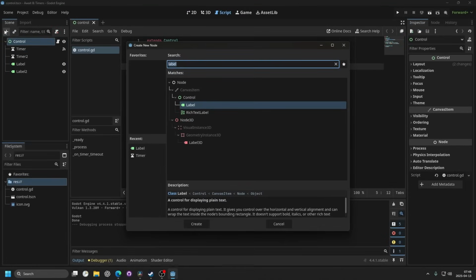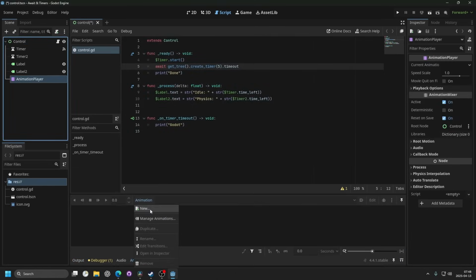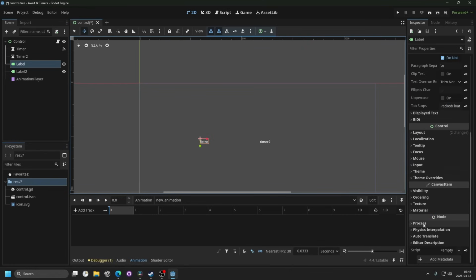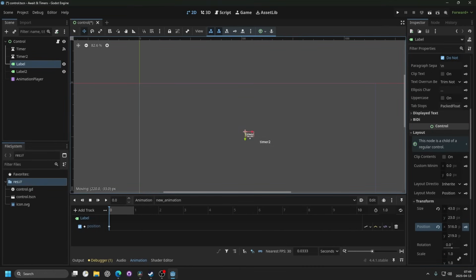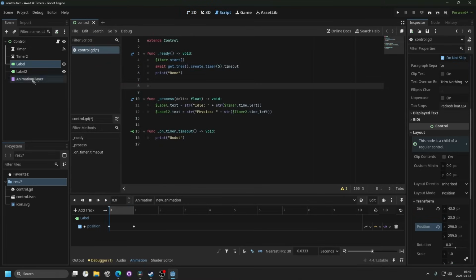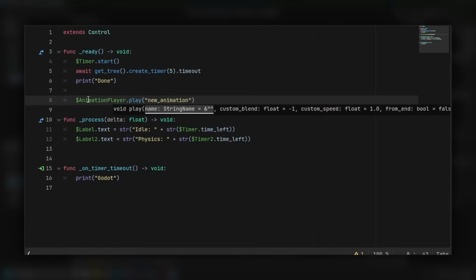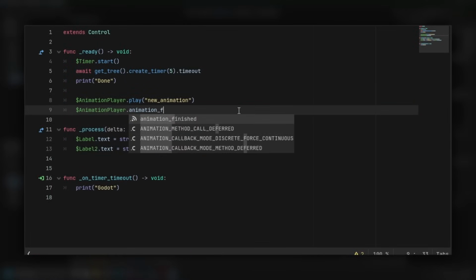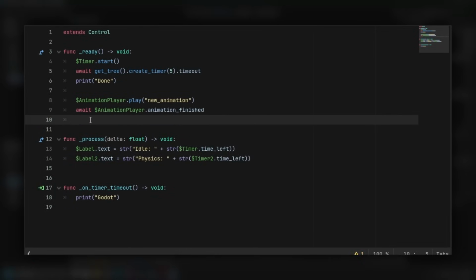Another useful way to use await is with an animation player. So if I add an animation player to my scene, and let's make a new animation, and in this animation maybe I want to move this label. So let's get its layout, transform and position, and key it. And I'm gonna move it to the middle here and key. And I can do the same in the ready function. So I can drag in the animation player and do .play, and then we want to play the new animation. Then we can drag it in again and do .animation_finished, and we can await this. So when it finishes, it will continue running the code.